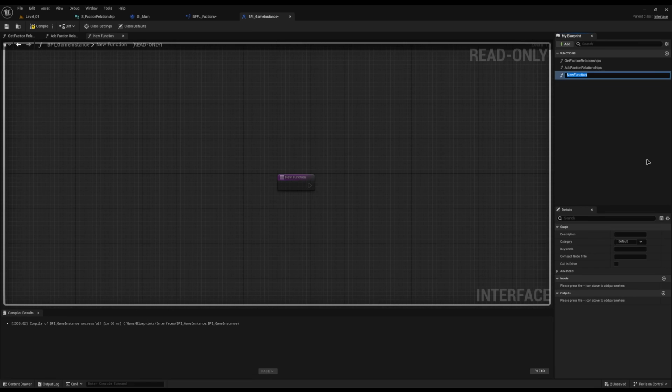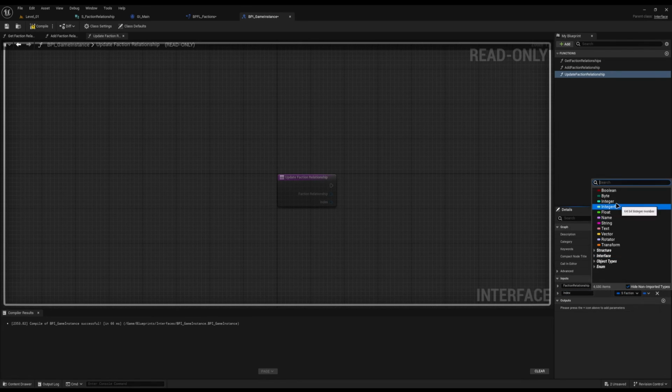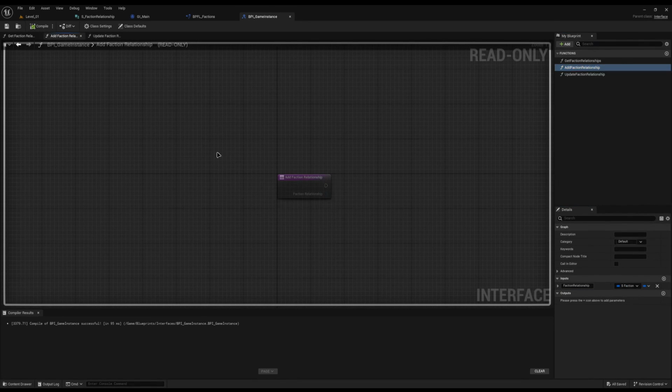What I'm also going to do while we're here is add an update faction relationships. And this one will again pass in the S faction. It'll be a faction relationship. And then we're also going to pass in the index that we want to update. So I'm going to type index and set it to a type of integer, so that when the add function is called, it will straight add it to the array of relationships. When the update is called, it will find the current one and update it, which is perfect.